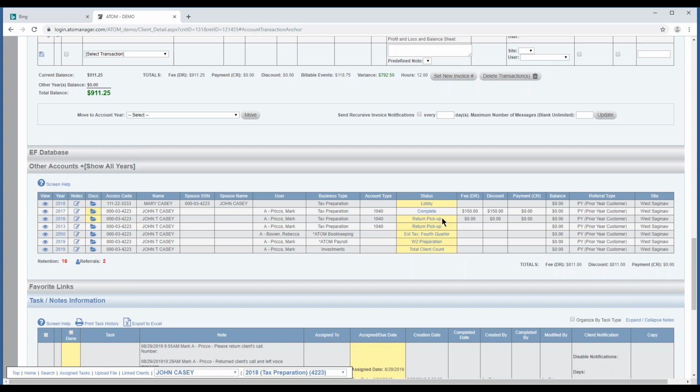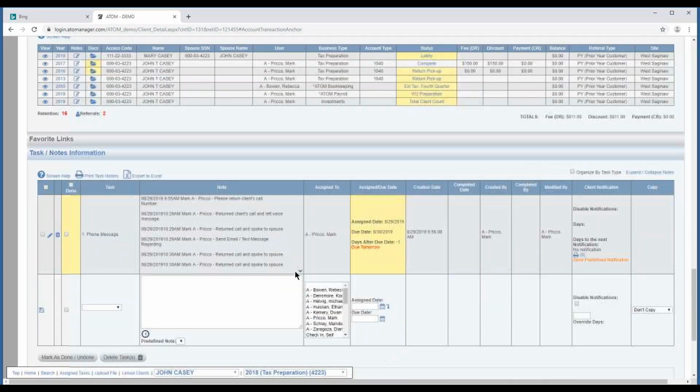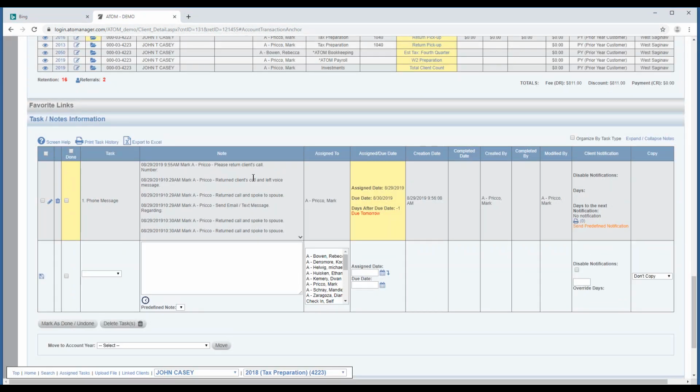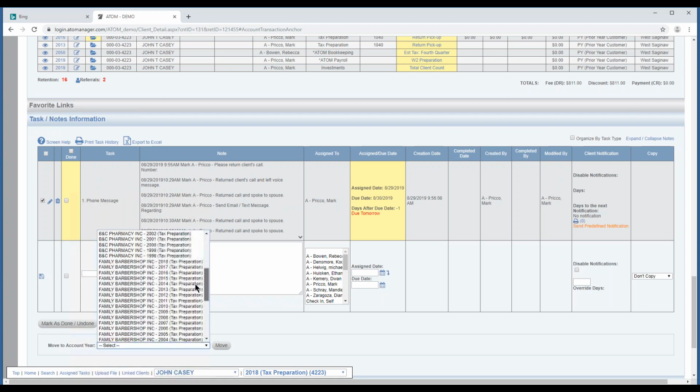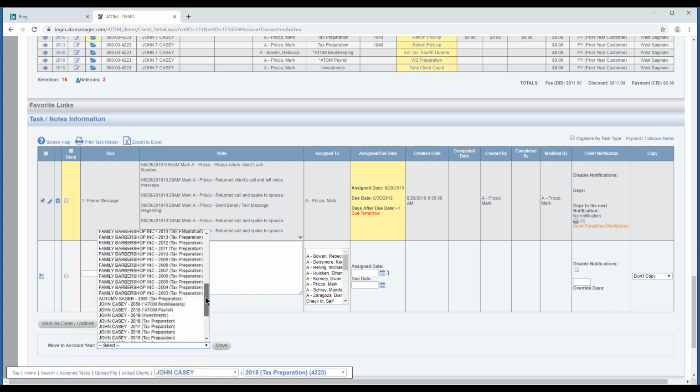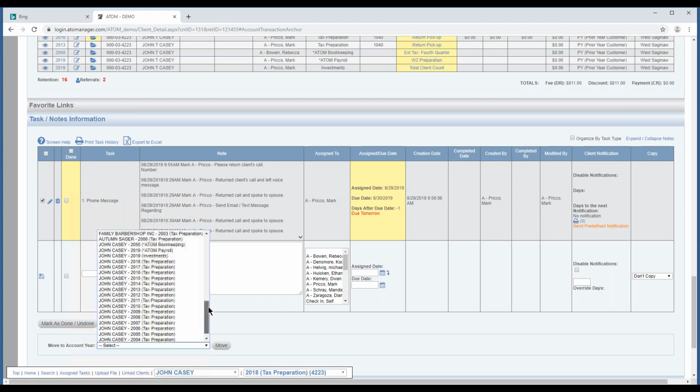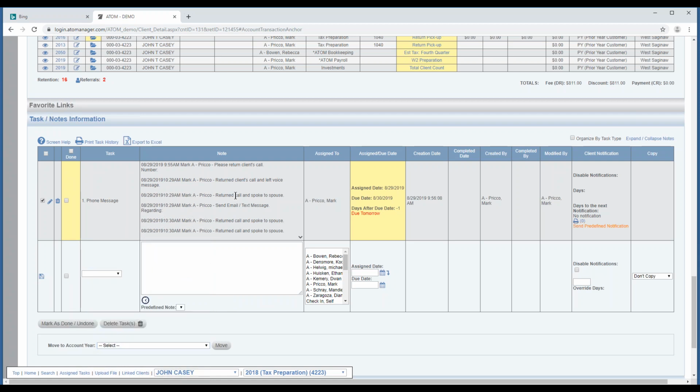Moving on to page 7, the task notes information section. Right here, we can move a task note now. If I just check the box here, I can move this task to any one of the years, and they have some linked clients in here, so I can move it anywhere I'd like. We had that set up for the transactions last year, so that makes it easy. In case you put something in the wrong year or the wrong client file, you can easily move it. I can delete multiple tasks, so again, check the box and just hit delete. That would delete this task.